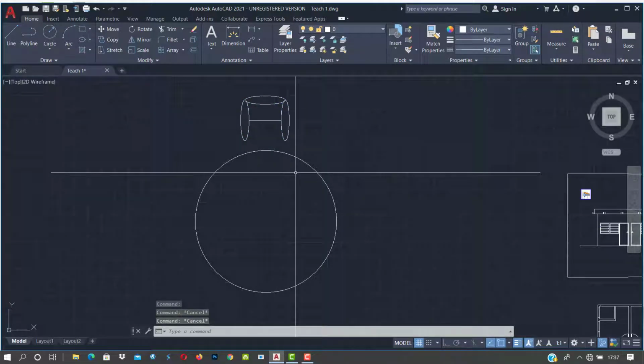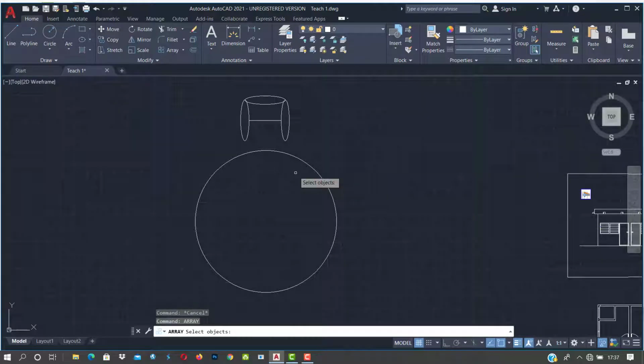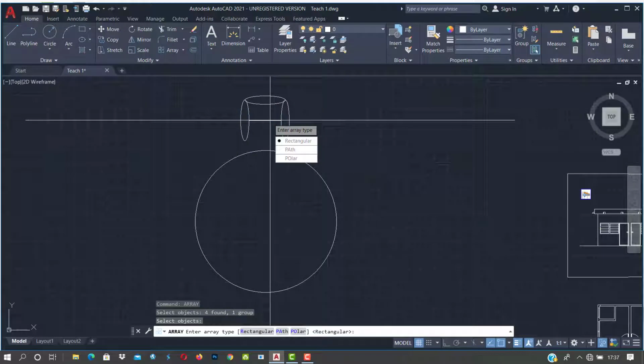So I type in array, and the command line asks me to select objects. The object I desire to arrange around this table is the chair here. So I'm going to select the chair and hit enter. Upon hitting enter, we can see rectangular, path, and polar. Like I told you, I wanted us to look at the polar first, so I'll select polar.